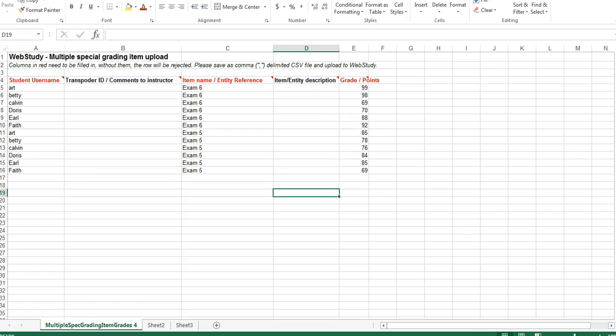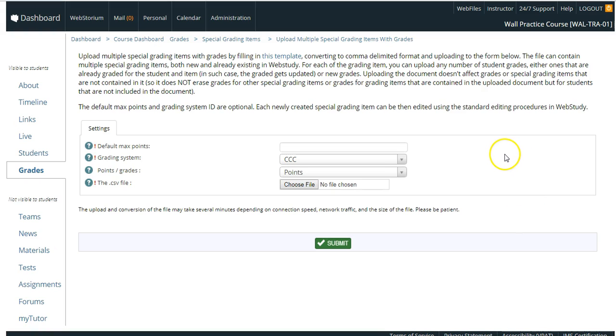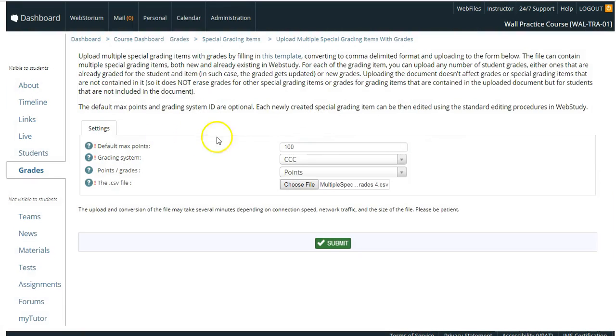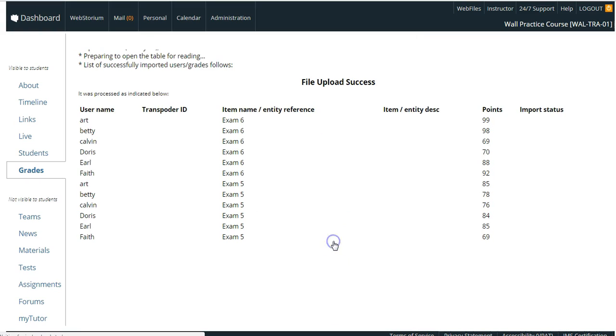So then we're going to go ahead and close out of this. We're going to go back to Web Study. And so the first thing that you'll see here is that you need to put your default max points. So again, we did percentages, so percentages are out of 100, and that's what we're going to choose. And then we're going to go down and we are going to upload our CSV file that we just made. And it'll be called a comma separated values file if you have more than one Excel file that you're looking at. And then we're going to click Submit.